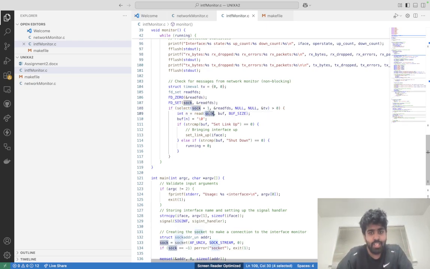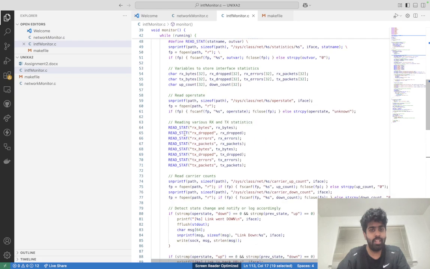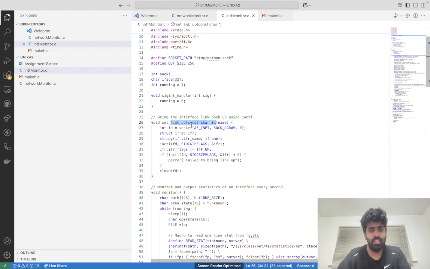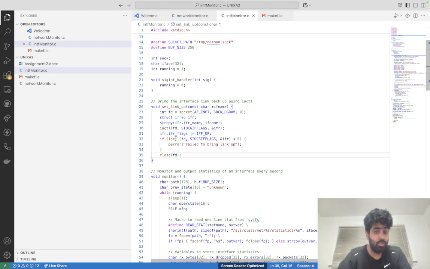And then we read it, and if it's the message link up, we call this function set link up, which was already given in the assignment. Set link up makes use of the IOCTL. We get the flags, and we store all this information in this structure IFR, and then we set the flag back to up. And then we make use of these IOCTL commands so that we can set it.